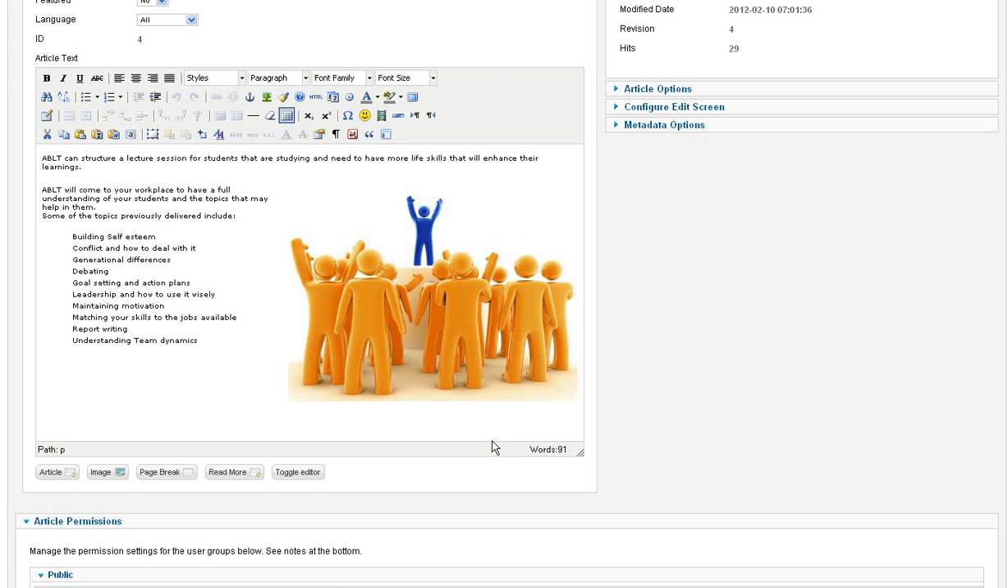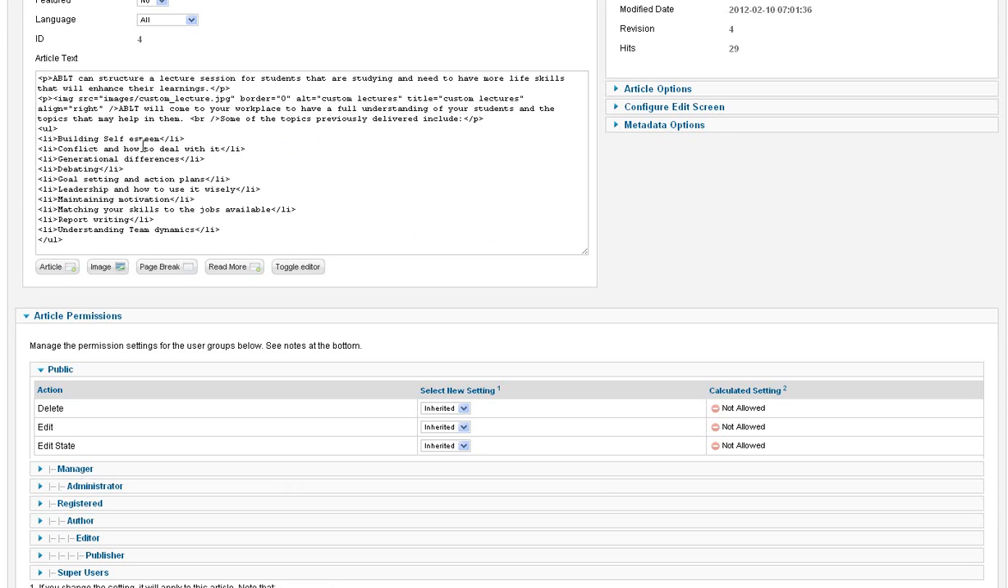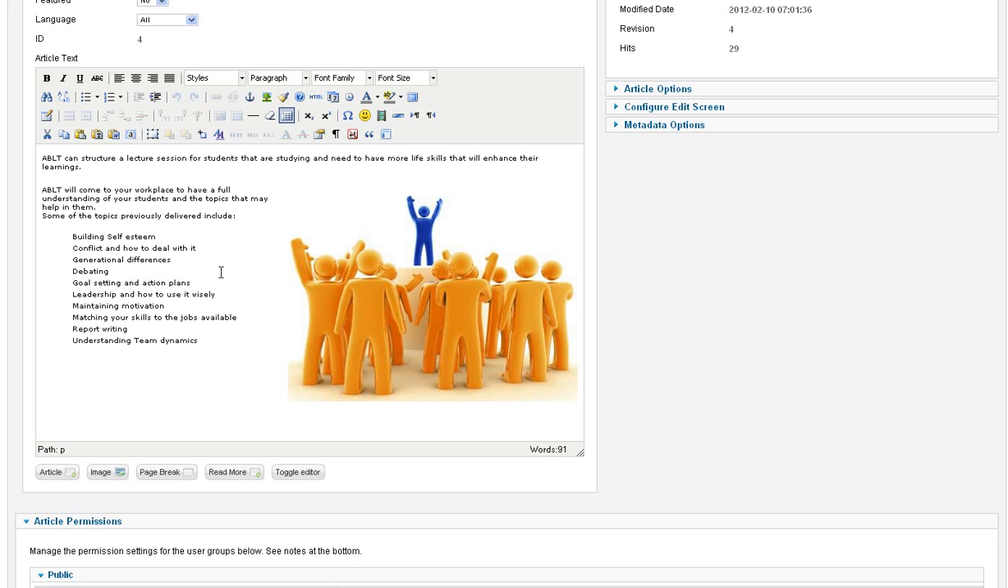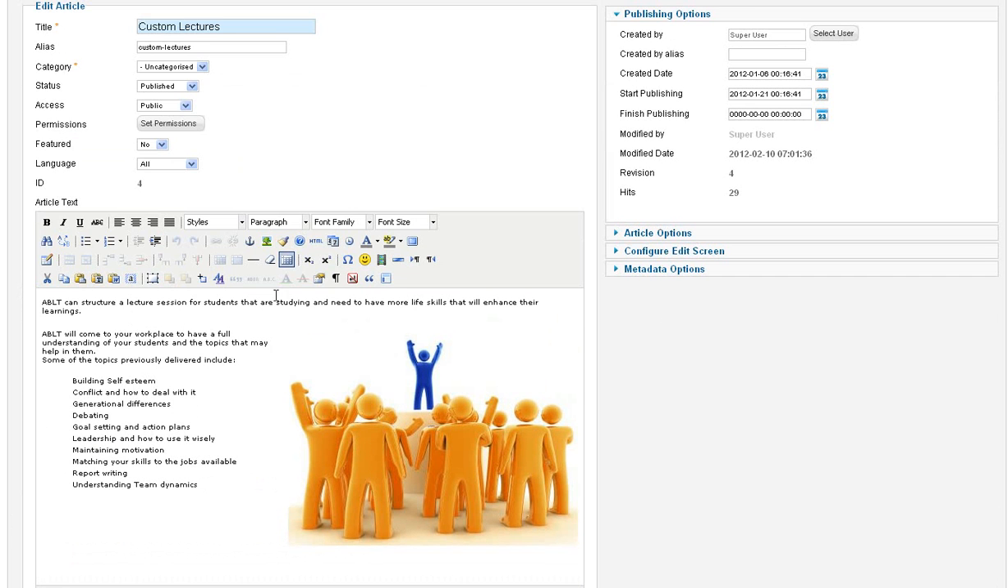If you want to make some changes in the HTML of the page, you can click on Toggle the Editor, and that brings up all of your HTML commands in here, or characters, if you want to work in that area. Most people will simply work as a what you see, what you get type edit screen.